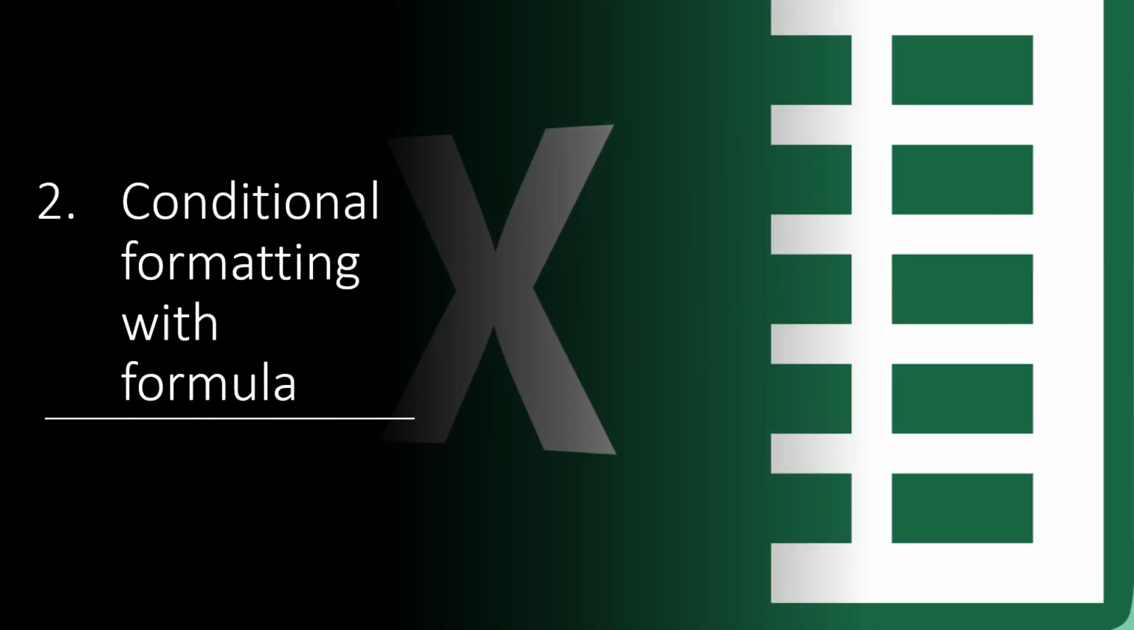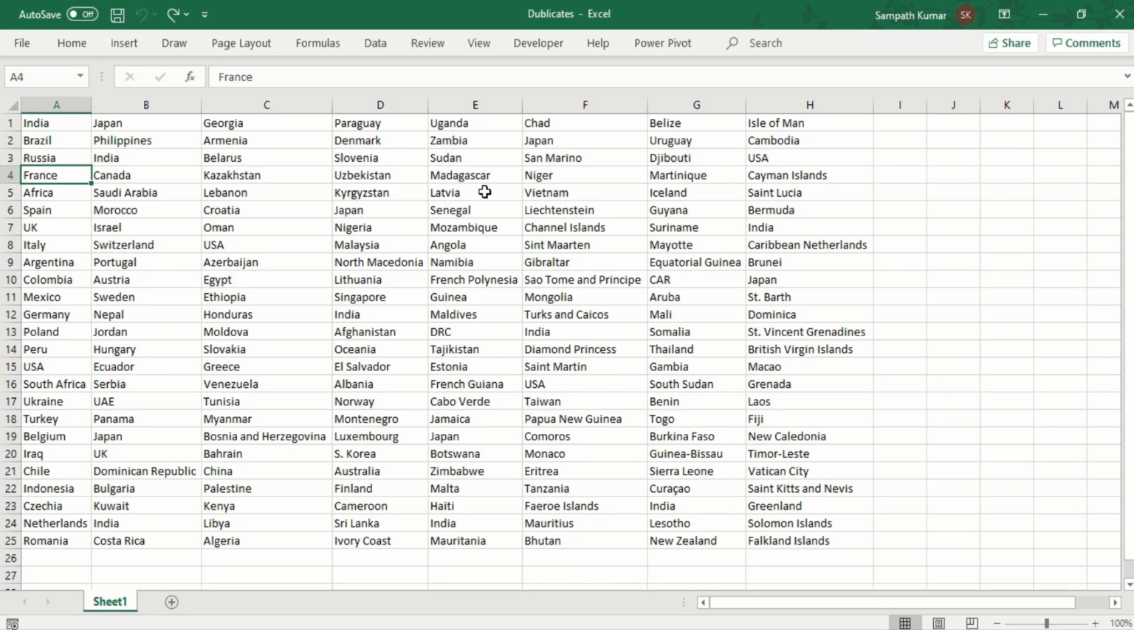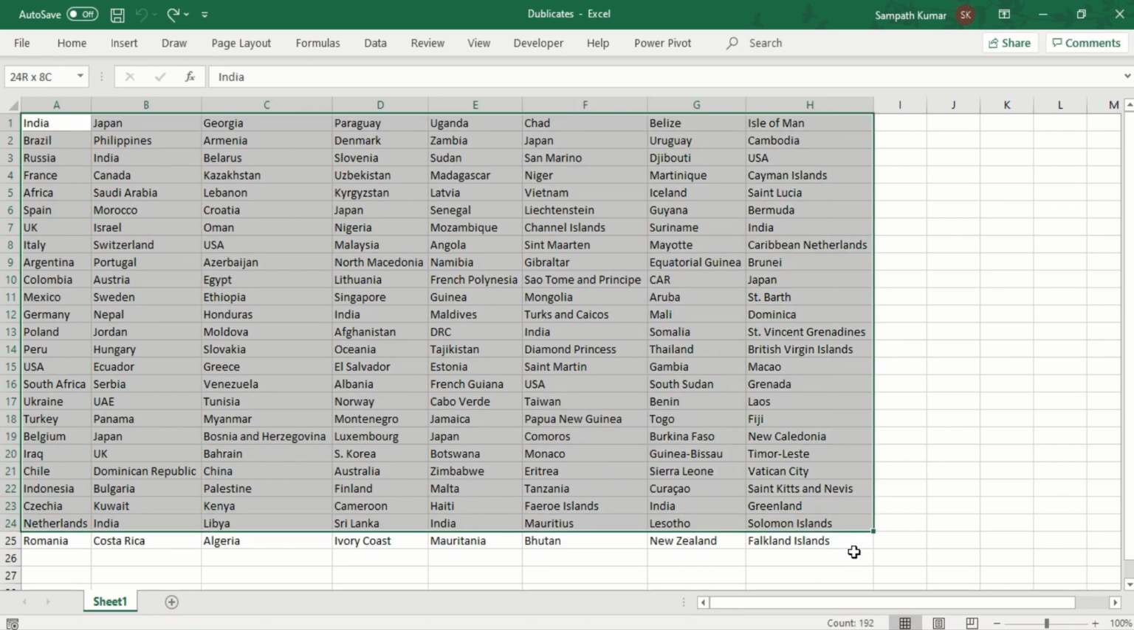Second one is conditional formatting with formula. In the second case, we can identify the duplicate values by using COUNTIF formula. So first select the ranges in which you want to identify the duplicate. I'm selecting my ranges to identify the duplicate values.